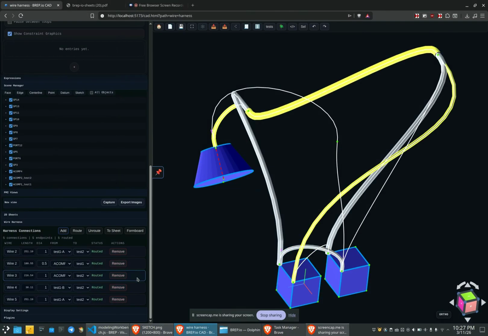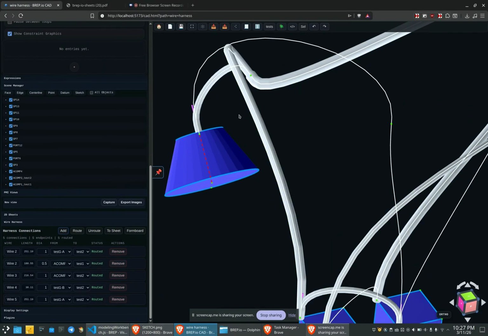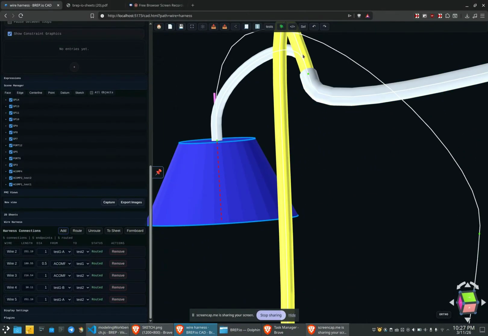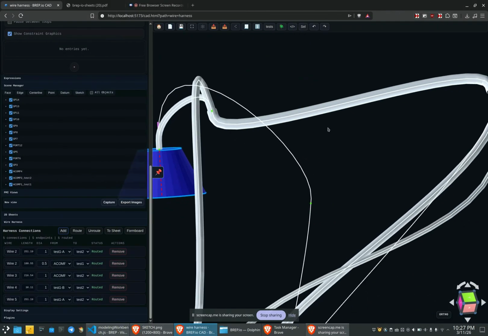So here we are. You can see the different paths that each of these things is taking. You'll notice that right here, this section of the bundle is larger in diameter than the other sections. That's because there are multiple wires going through there, and it's doing a calculation as to how big that bundle diameter is going to be at that particular spot.